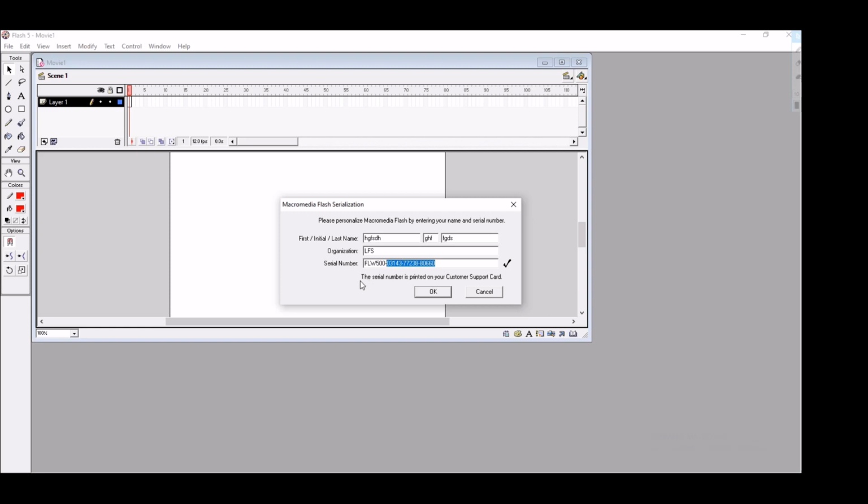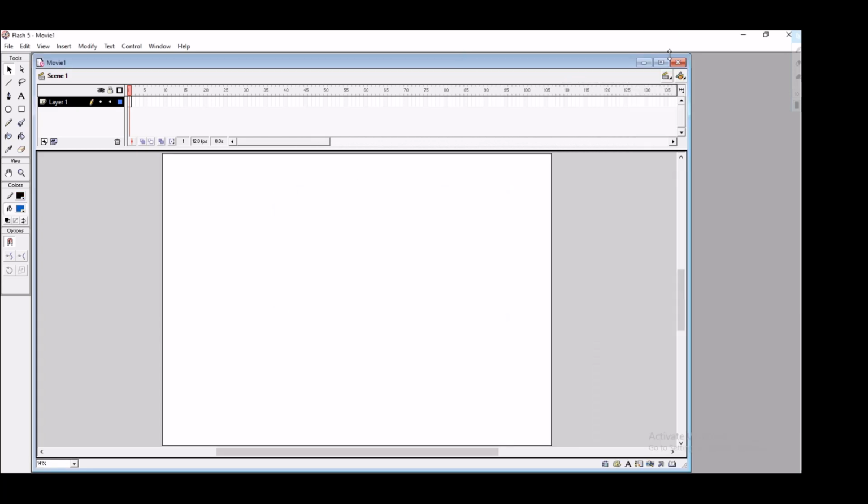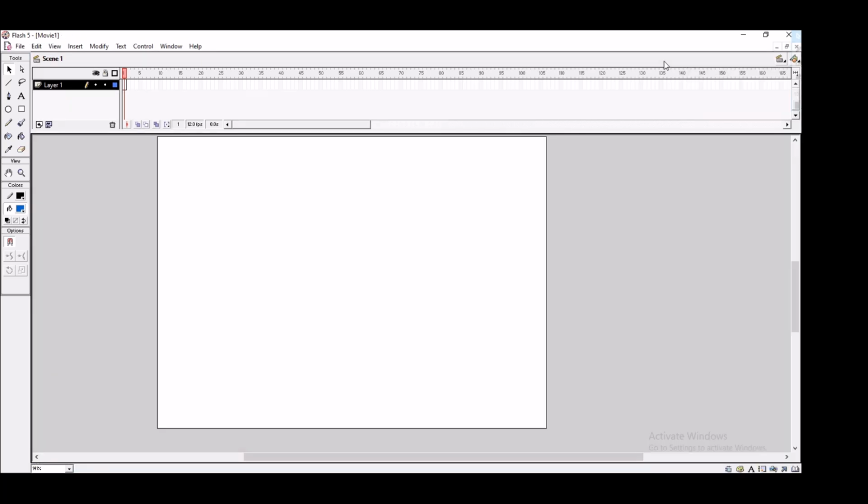So let's start. You can click OK and then click register later. You can maximize the screen if you want, and then you can increase the size of the stage by clicking at the bottom and selecting the first option, and it will show the full screen.